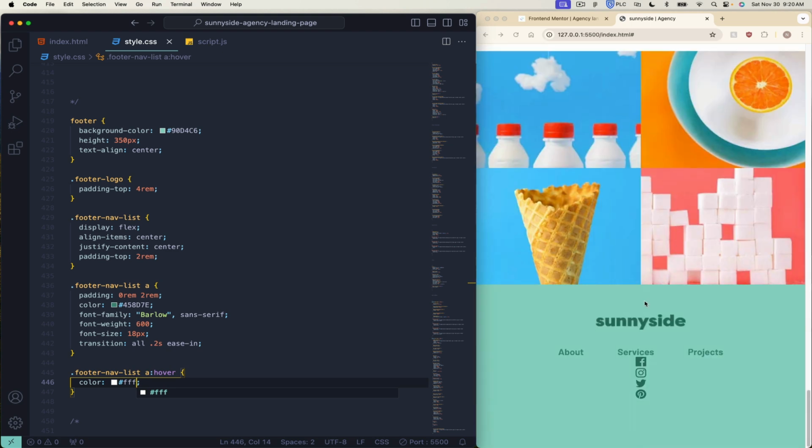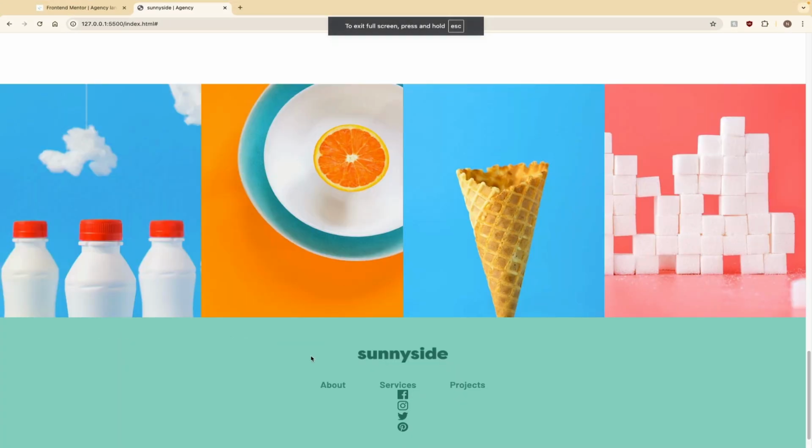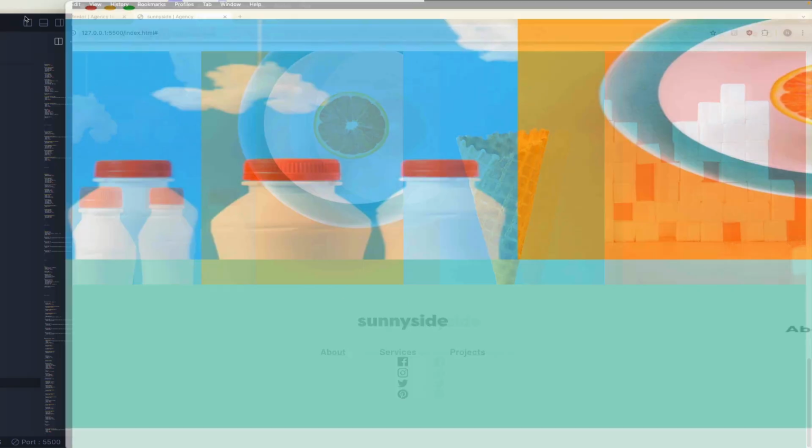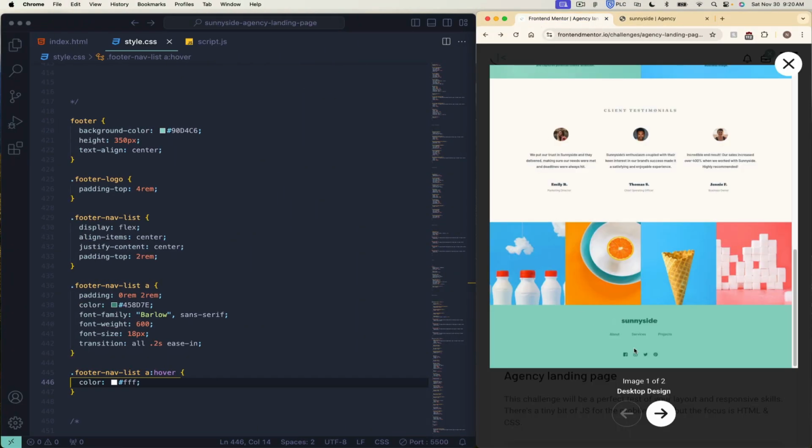All right, so that should be set for our menu now. Let's see. Whoops. There we go. Now we just got to style our social links and we're good to go. There's a bunch of padding between our social links, and they're displayed flex. So we'll do that.